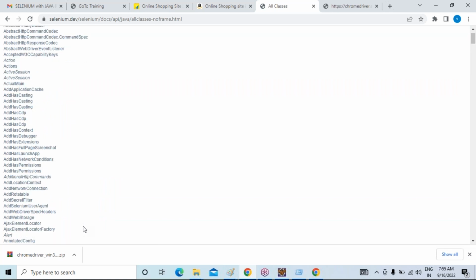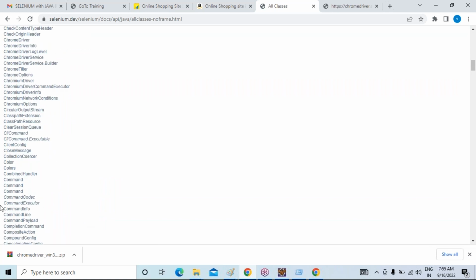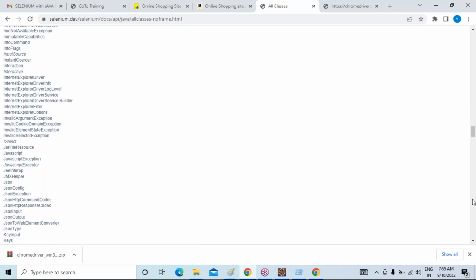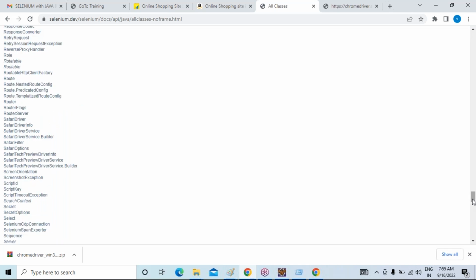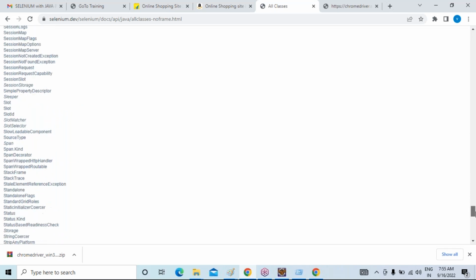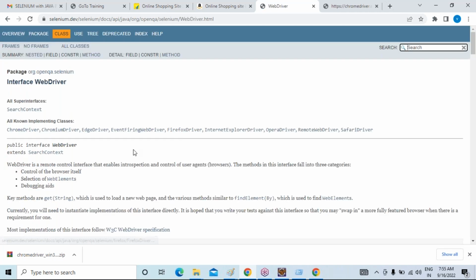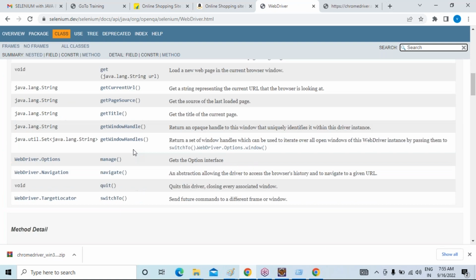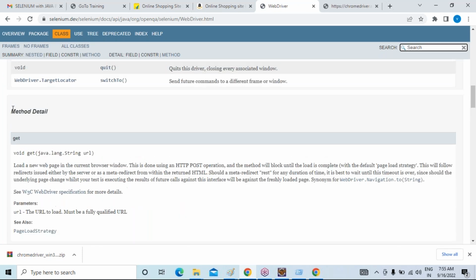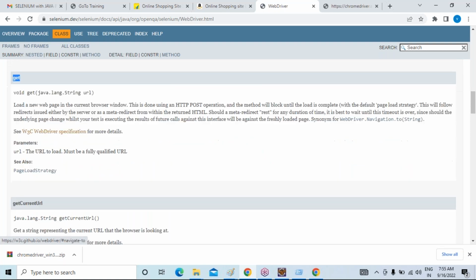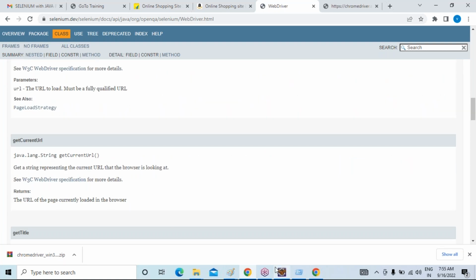Suppose we are learning about what? We are learning about WebDriver, right? The WebDriver will be available. So this is WebDriver. Just open it. On the bottom right, we come to know these are the methods. Get method. Get is a method to navigate to a particular URL.